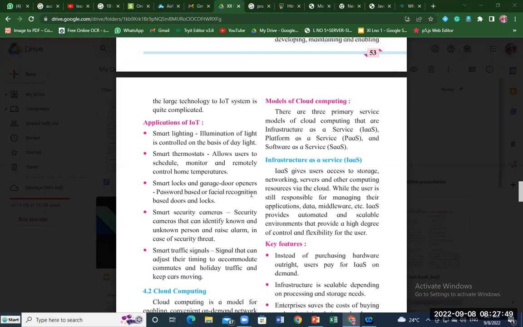Password based or facial recognition based doors and locks are also there. You might have seen in many movies, the door opens up just by scanning the face, right, or scanning the thumb impression, or they have certain passwords. We also can do that.